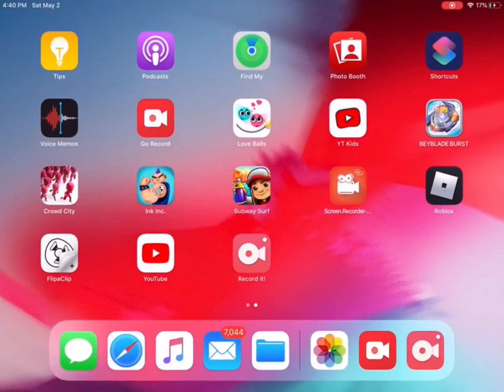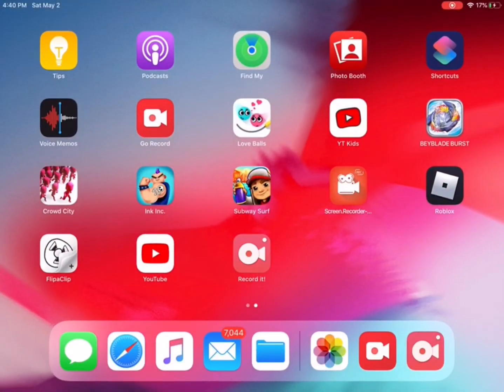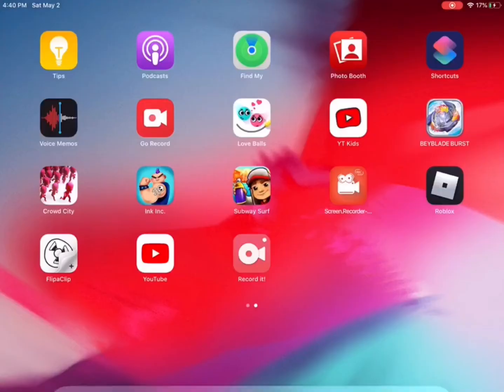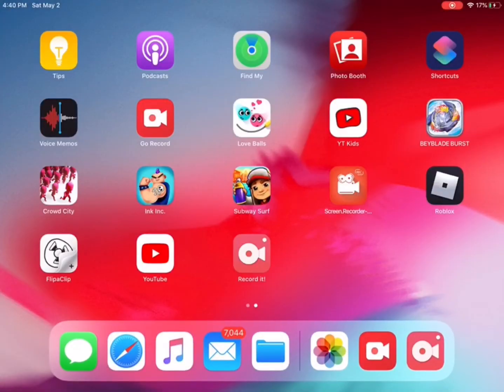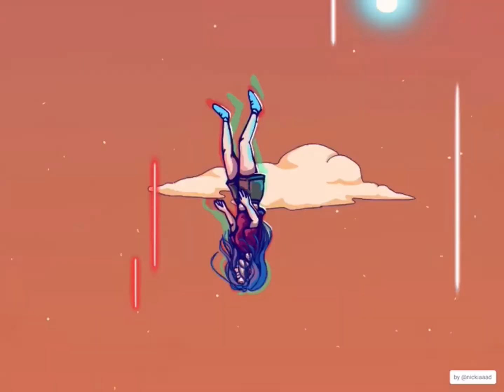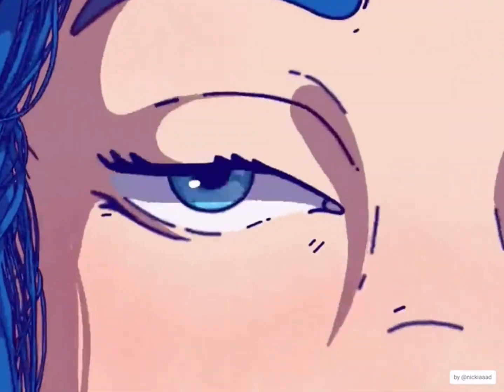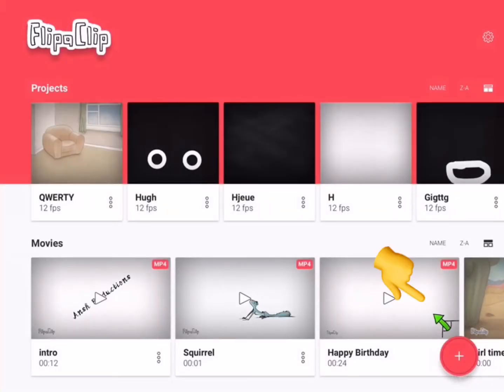So I'm going to be teaching you how to create an animation video for YouTube. So of course, first of all, you should use this amazing app called FlipaClip. You get it, and then you can go on it. Then you press the plus sign on the bottom right-hand corner.